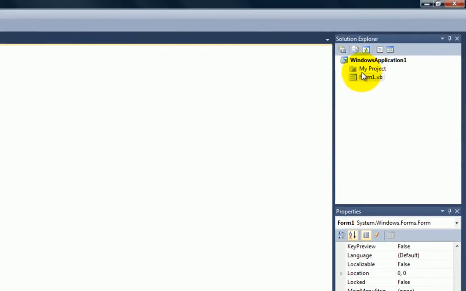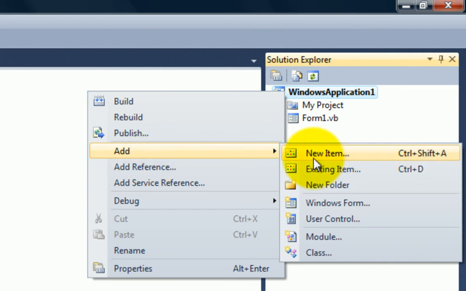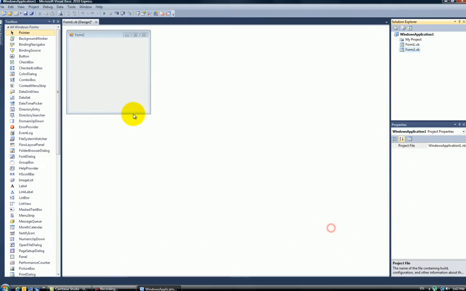Now we're going to add another form, a Windows Form. So we're going to click on Windows Form. We'll just call it Form 2, and we're going to add that.